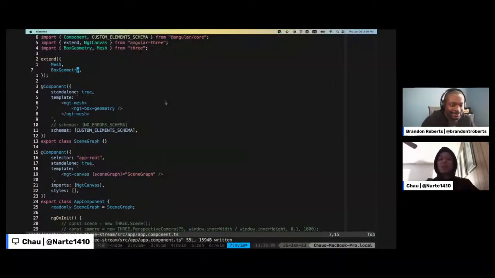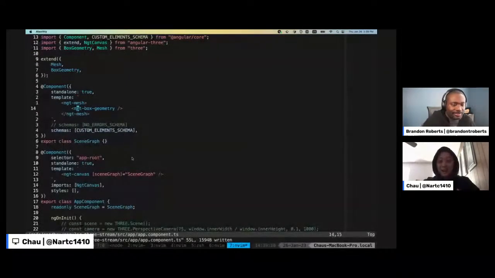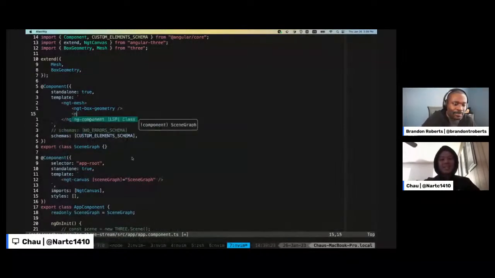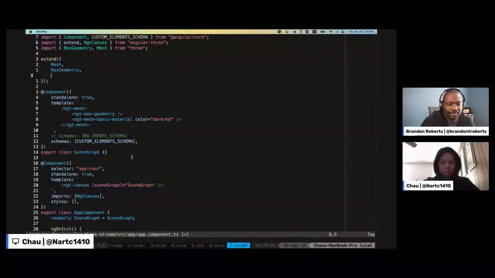So here I have a box geometry extend. So now my renderer knows about box geometry. Go back here. We have a cube, a box. Right. Now I want to give my box some color, and that is where the material comes in. So we say basic material, say color. We do dark red, because I think it's going to be the closest to the Angular shield. And again, you have to extend and match basic material here.